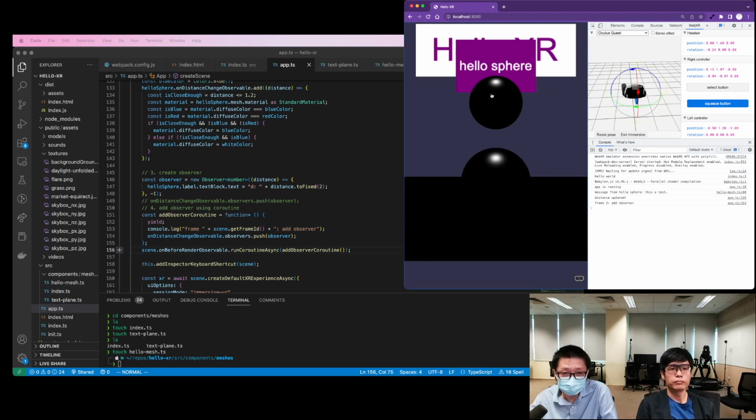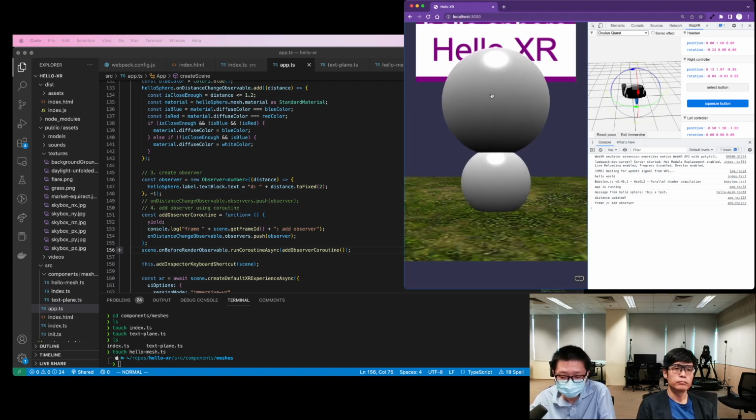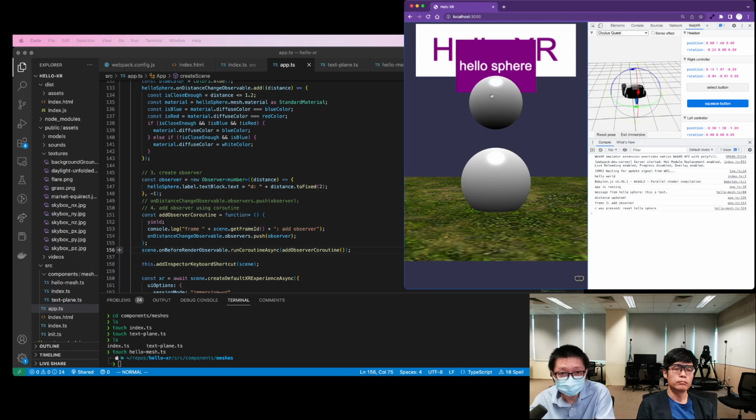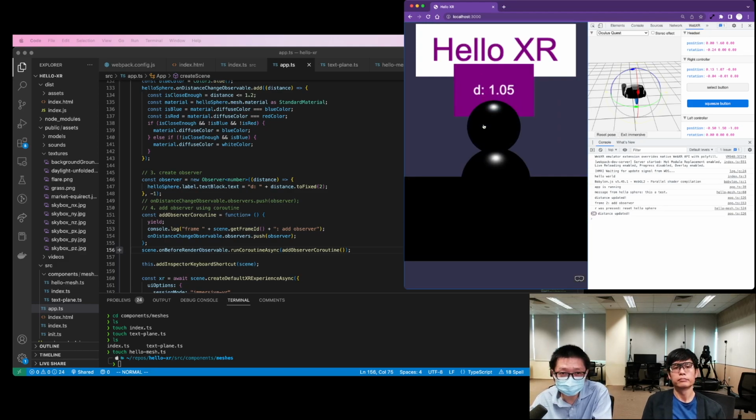Even if I click that, but I don't move the sphere, you can see the title is still there. Yep, unless we change the distance. When it's updated, you change the title. So it's a more precise way to control the behavior of the label here, instead of you just setting a timer.